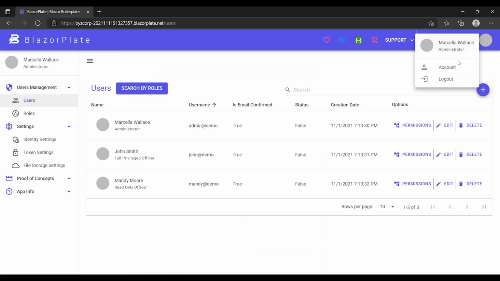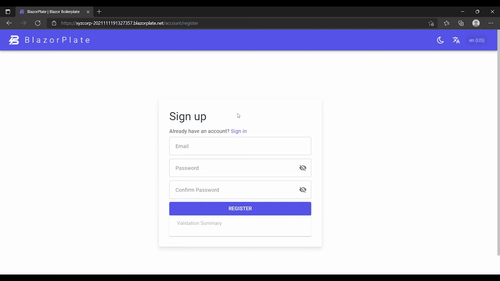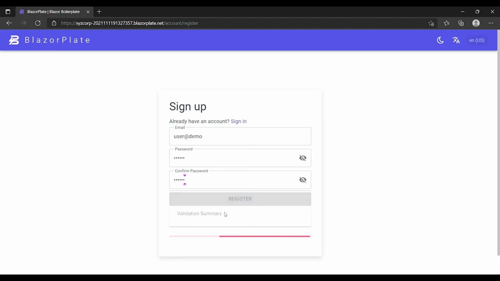Now I'm going to log out and sign up for a new user account to show you how the account registration process works in BlazorPlate. I should receive the account confirmation link in my email inbox so I can use it to prove that the email I'm using in this signup form is an actual email.